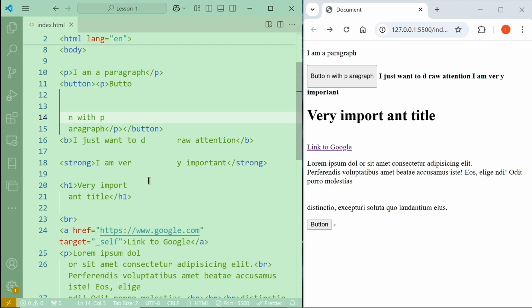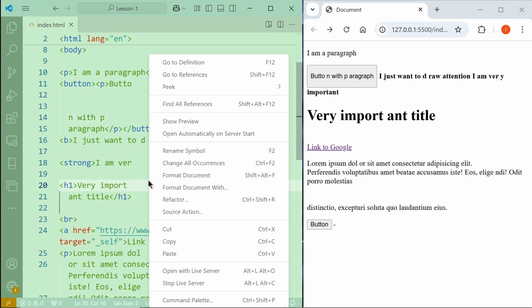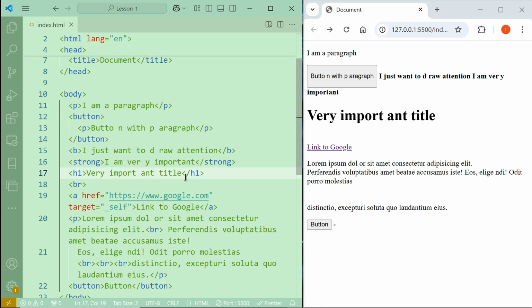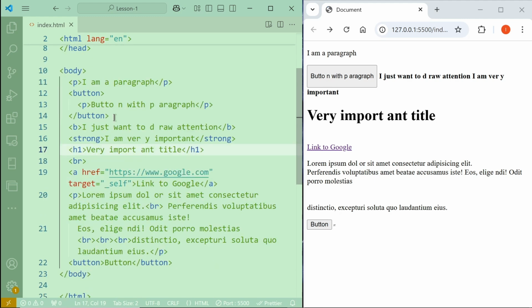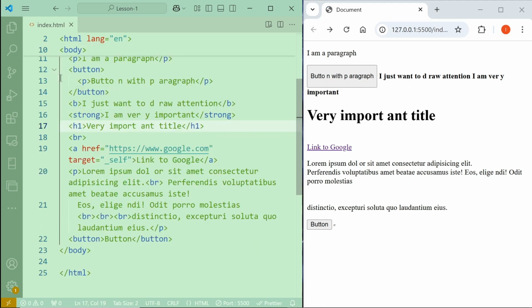I will right-click and click on Format Document, and look how nice it looks now. Notice that the lines of code are indented for easier identification, and if I remember correctly, the first time I installed VS Code, the indentation was set to 4 spaces, which is a bit too much. So, I will show you how to reduce the indentation to just 2 spaces.